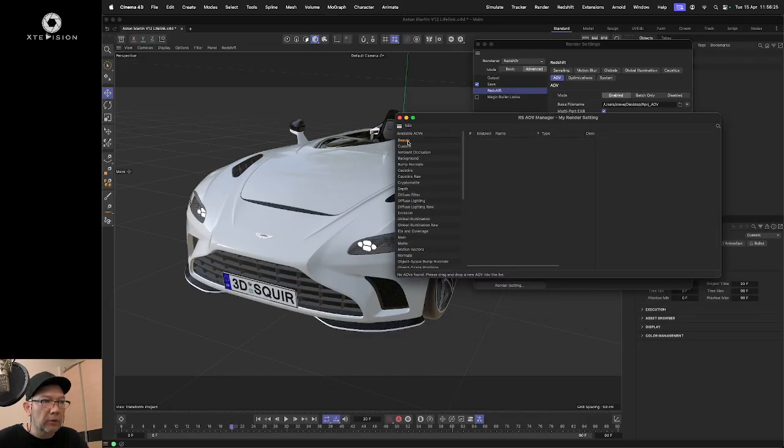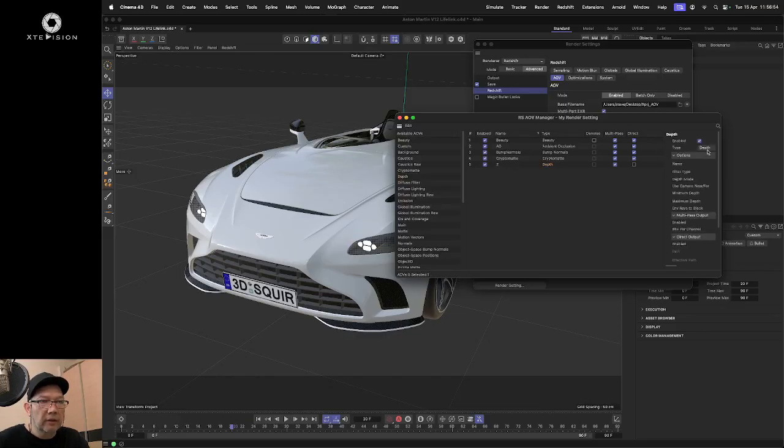So what do we want? I want a beauty pass, right? Multipass. Then I want ambient occlusion, of course, AO. Then I want normals, there's going to be a normals map. Cryptomatte, of course. Then Z, here it's called Z, I can rename that. That's the huge thing, right?